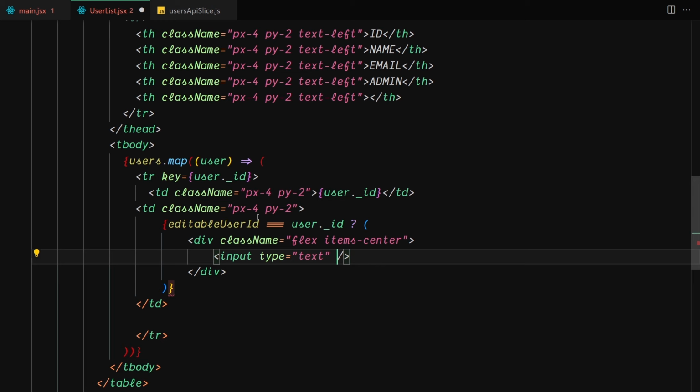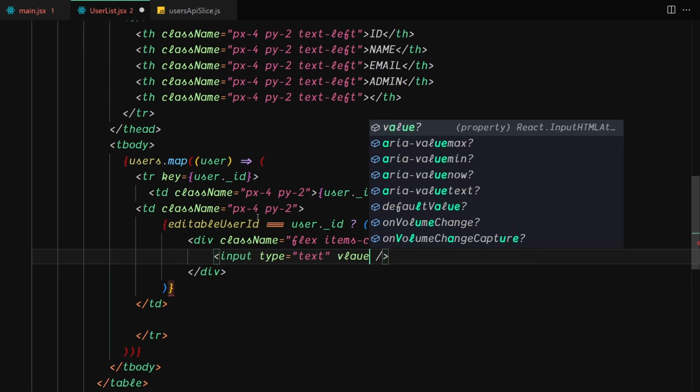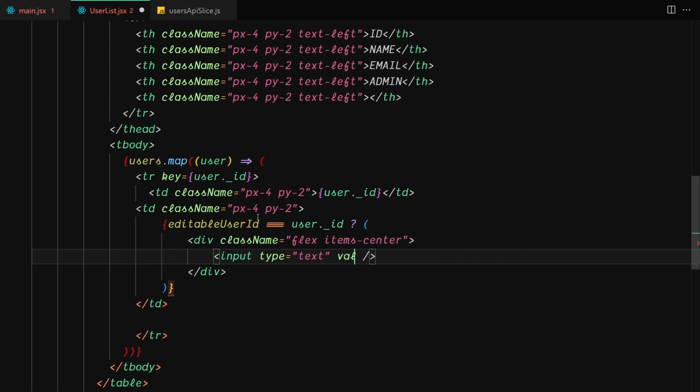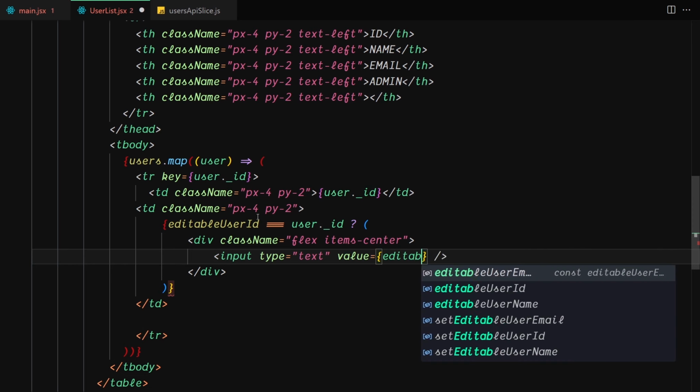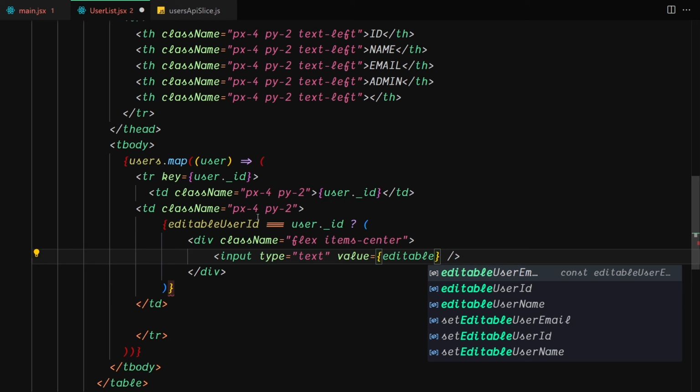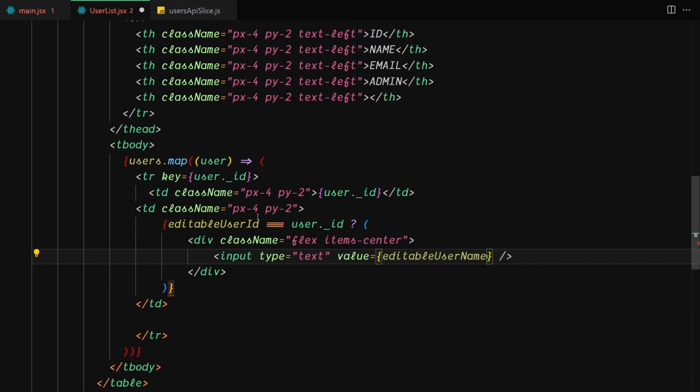Inside there, we are going to be using our input field with the type of text, and the value will be set to editable user name. There we go. So that's that. Now let's provide the on change attribute on it.